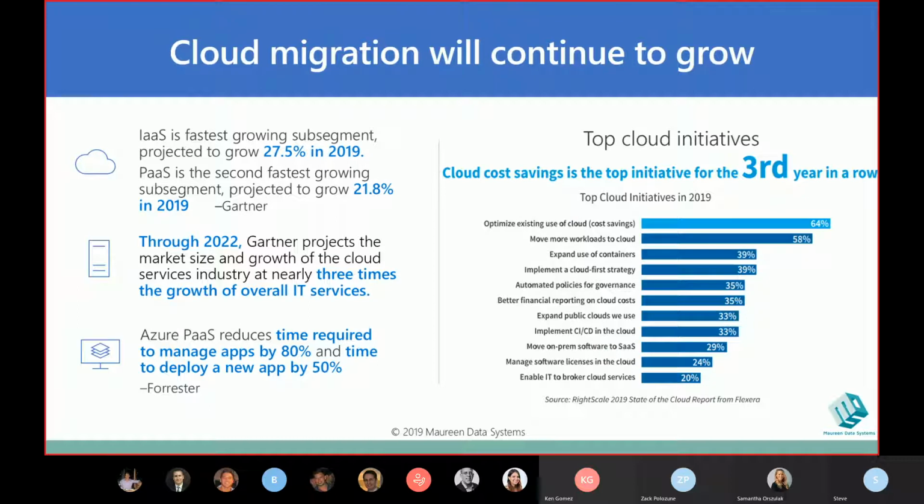And then the second fastest growing segment of cloud is platform services. So again, that comes into the optimization of those applications once they're up in the cloud. So first step, lift and shift up to the cloud. Second step, optimize that cloud and leverage some of those cloud-specific services like platform services, serverless services to lower your costs and lower your management.